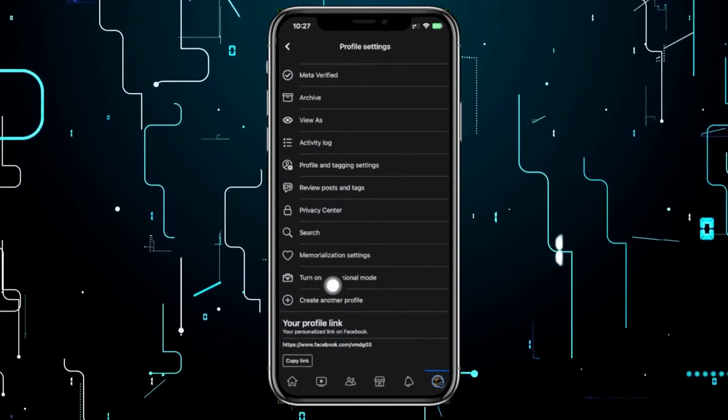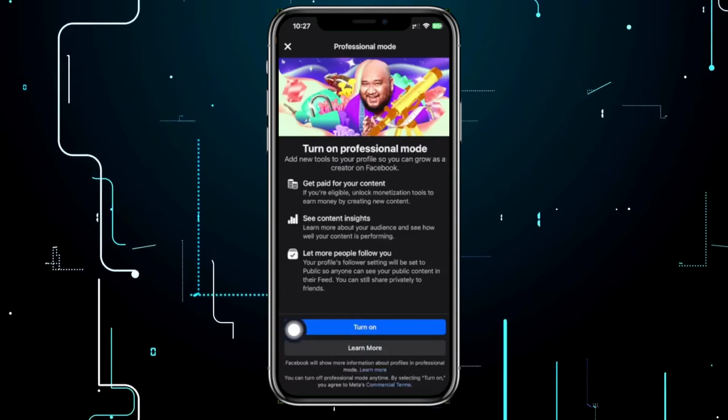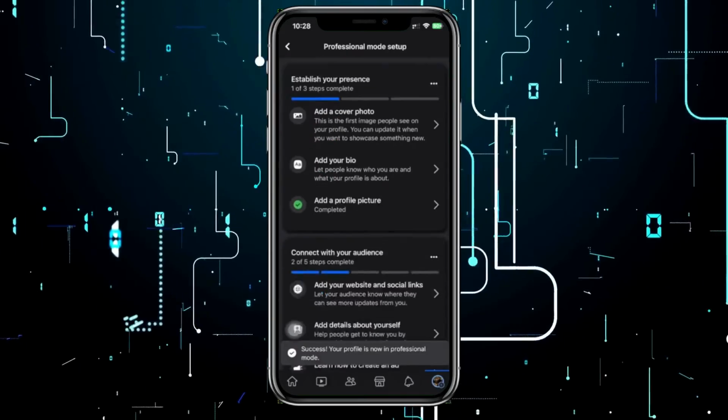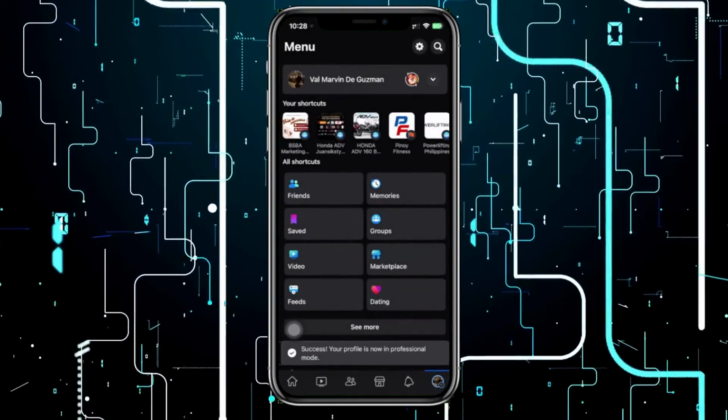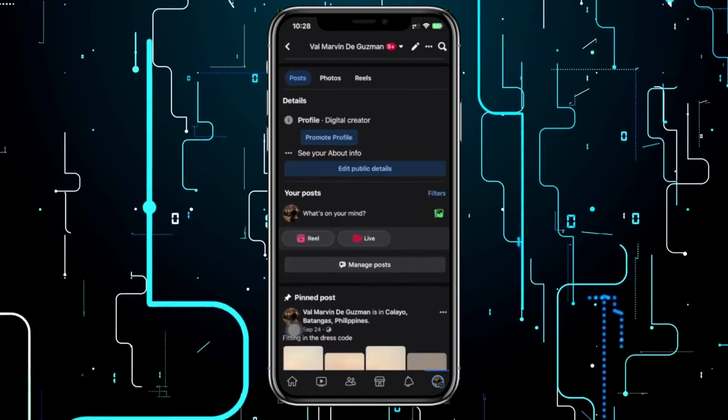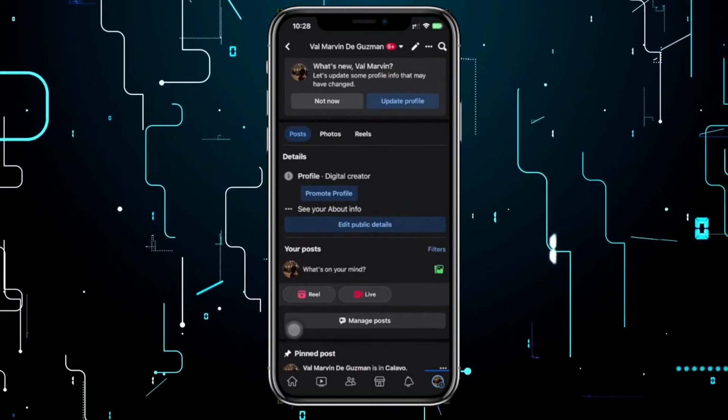So tap on turn on professional mode, and let's turn this on real quick. And once that is already done, we are in professional mode, and we should see that option already here if we have it. So in any case that you still cannot see that option, we do need to do a few more things to have this.